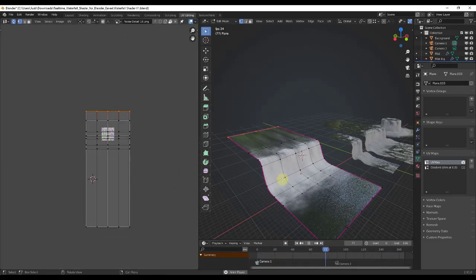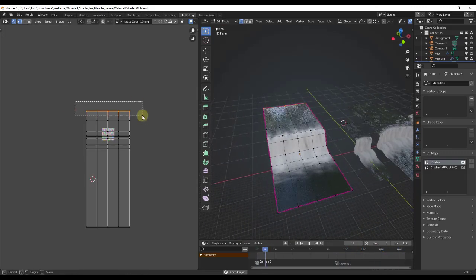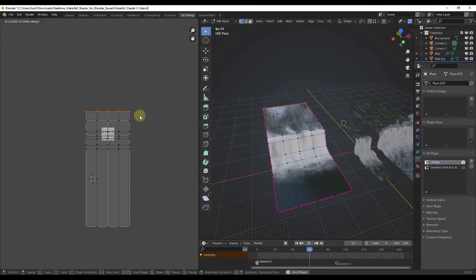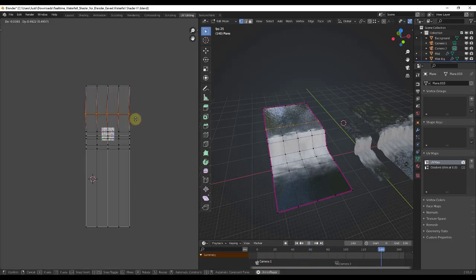But notice how, again, if I zoom out, the further up I place this first edge right here, the slower that water is going to look like it's moving in order to get to the waterfall itself. So you can kind of play around with this in order to get the results that you want.